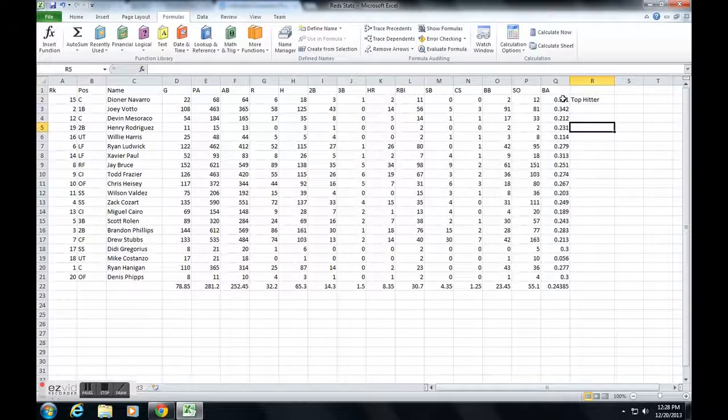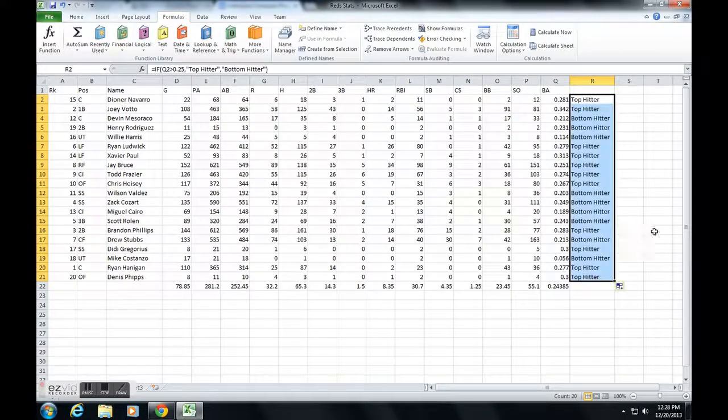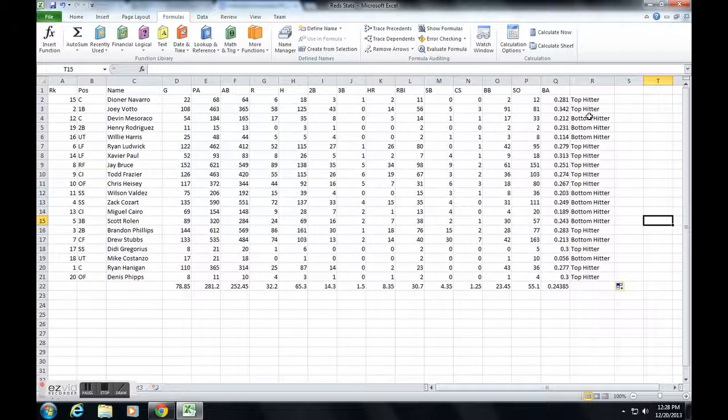That's okay, and as you can see, it is in fact the top hitter. Now again, we can copy the function and it will scroll down, and it works perfectly, giving me what each one is. And now something that kind of serves the same purpose but in a different way is conditional formatting.